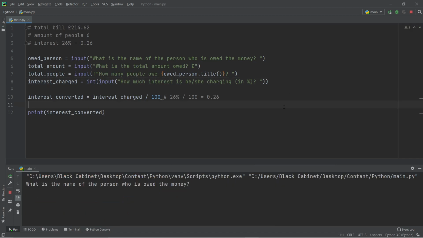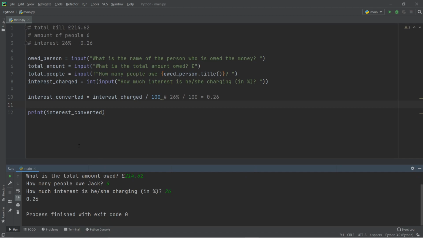So that's done. We did this in the last challenge. Jack, what was it? 214.62, 6 and 26%. So that's worked it out. That has come back to us and said that the interest converted, so the converted interest that Python can use, is 0.26. So we know that everything works so far.